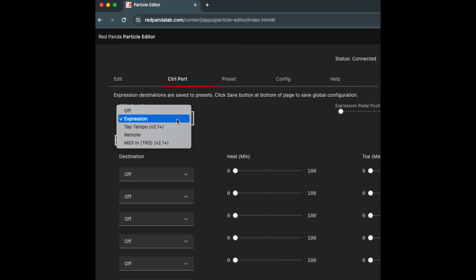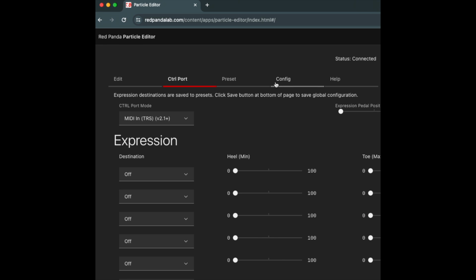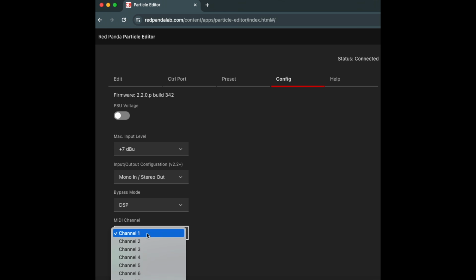First, configure the control port for TRS MIDI. You need to scroll down and hit save. And then if you want to change the MIDI channel, you can go to the config tab. Here I'm going to pick MIDI channel 4, and then we're done with the web editor.